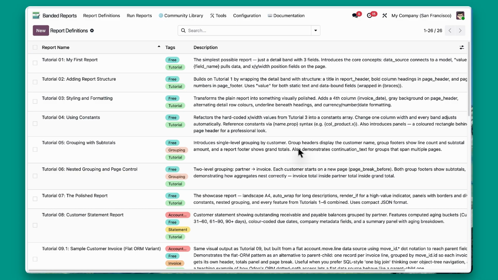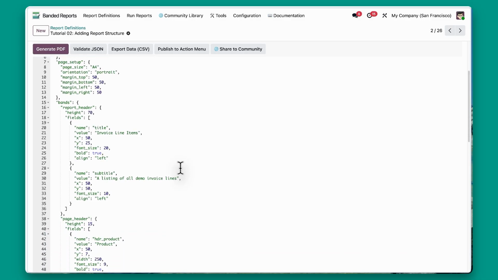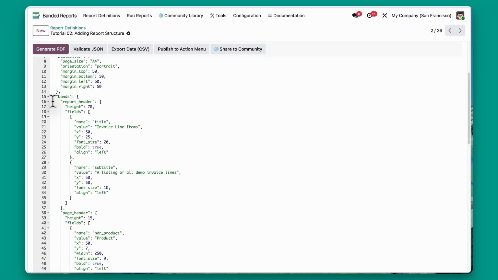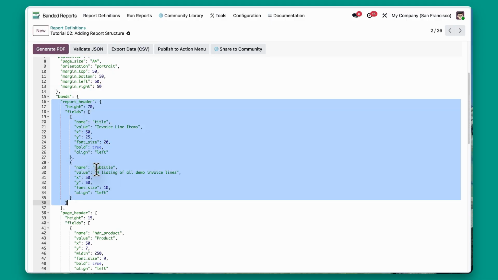Okay, so let's move on to our second tutorial report. In this report, we'll be structuring the report by adding a report header, and a page footer. So let's have a look at what the JSON looks like. So here are our bands. Before we just had a detail band, now we have a report header, which is simply going to put a heading at the start of the report with invoice lines with a subtitle.